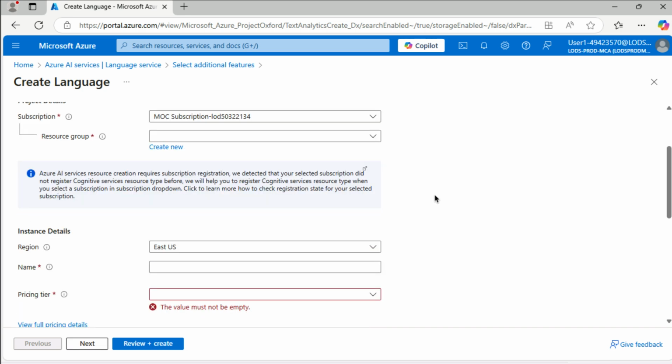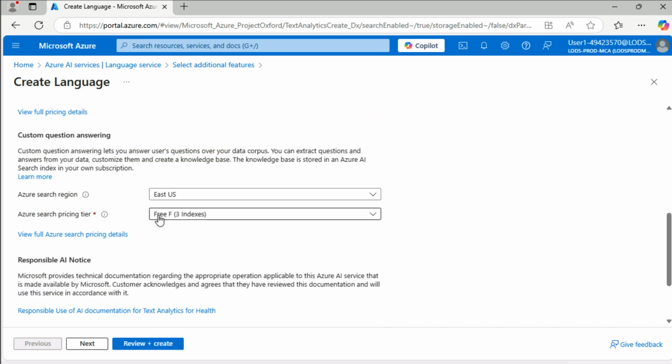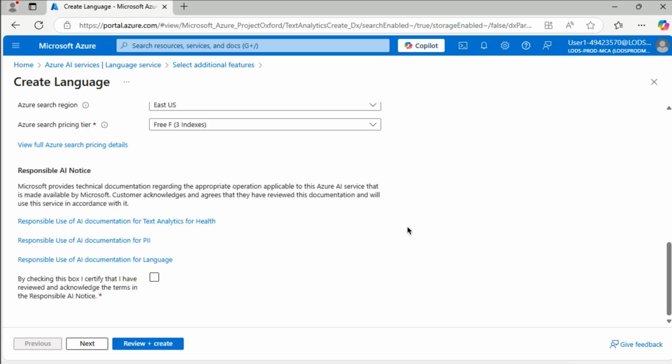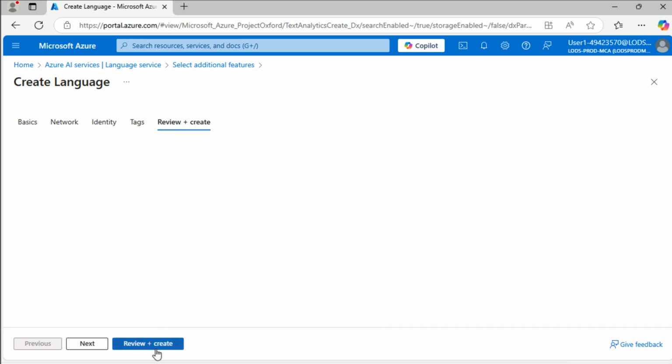And then let's select the resource group, region name. For pricing, we're going to go with the cheapest, free. And then you see here that we actually have a separate part for search. I'm going to use the same region here, and we're happy with free tier for that one as well. And then we need to remember to click on this check. All right, let's create this.